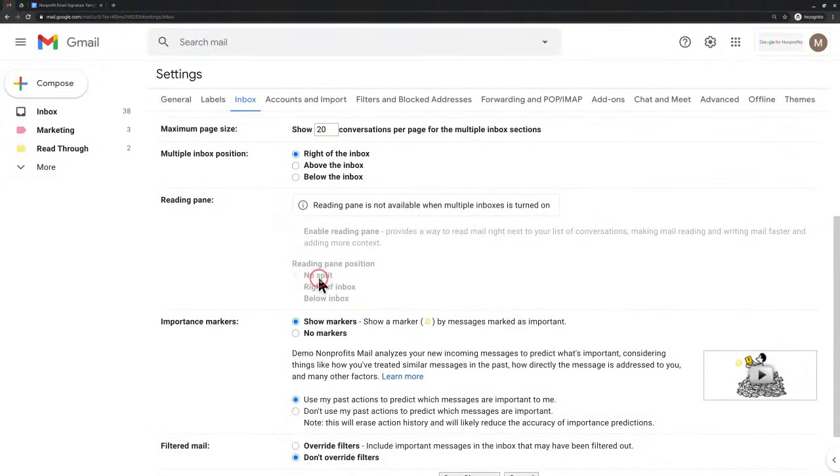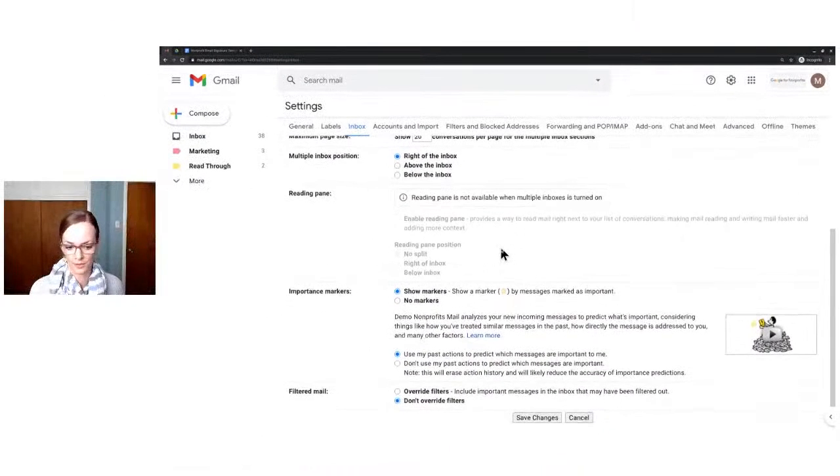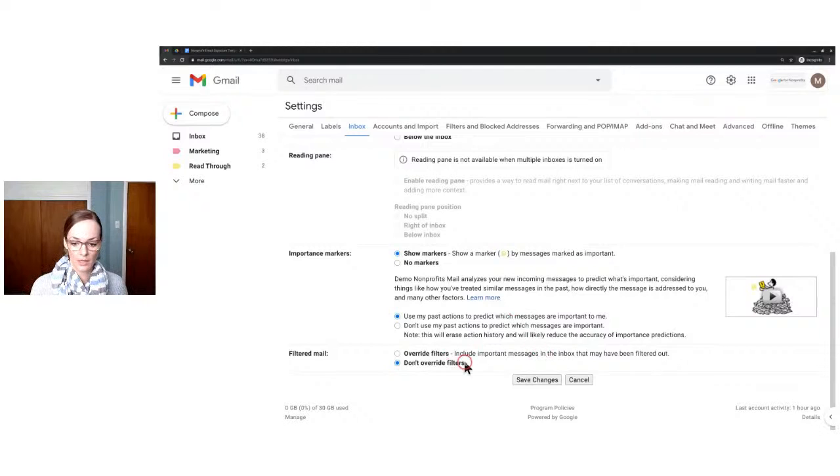When you have multiple inboxes turned on, you don't have a reading pane, which is something that I think sometimes folks who've used Outlook are used to. So keep that in mind. You'll have to click into an email to read it. And last but not least, I'm not going to override filters. I'm going to keep everything the way it is, and I'm going to click Save Changes. And you guys are going to see what this looks like.